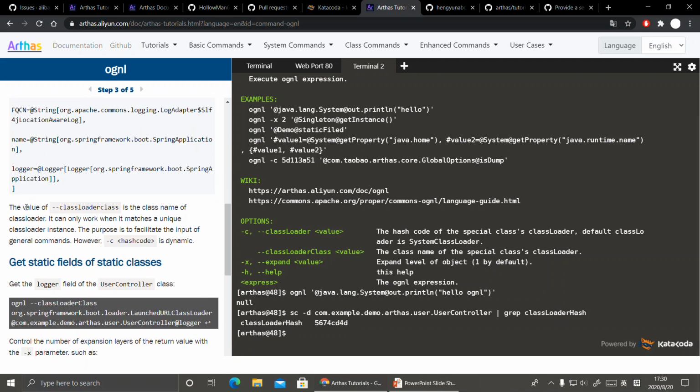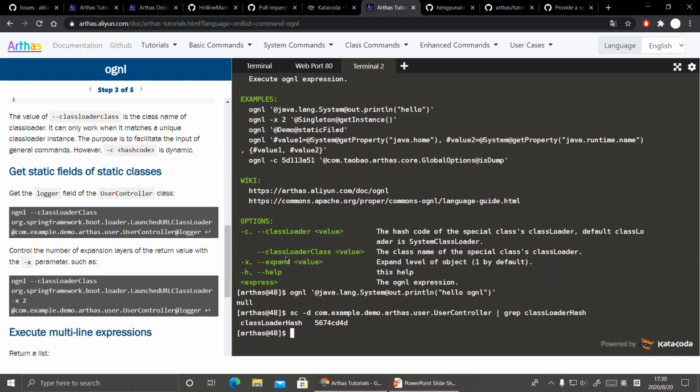So the value of --classLoaderClass is the class name of a class loader. It can only work when it matches a unique class loader instance. The purpose is to facilitate the input of general commands. However, -c hashcode is dynamic, so we just use --classLoaderClass in the following commands, so that it can be executed automatically.